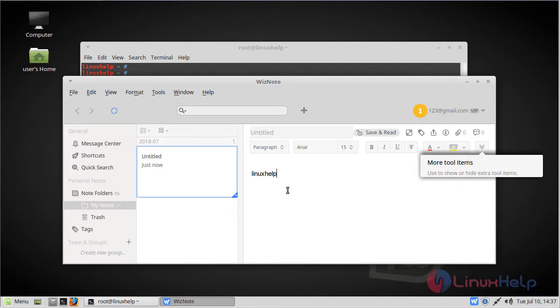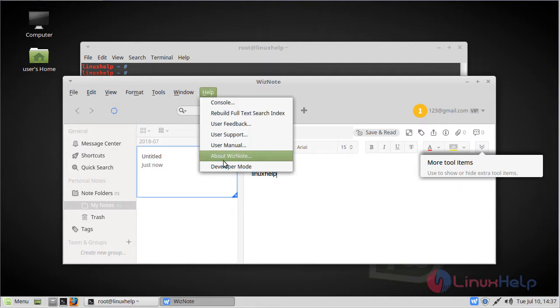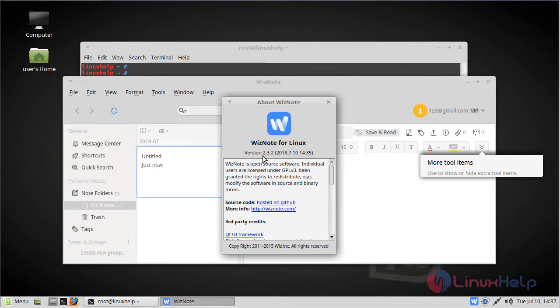Then here we have to check the version of Wiz Note. The version of Wiz Note is 2.3.2. Thus you have seen how to install Wiz Note on Linux Mint 3.